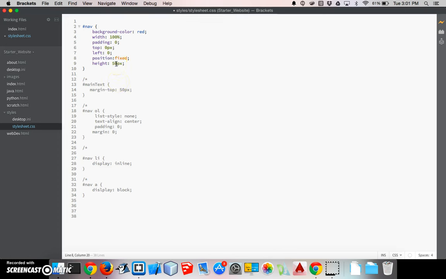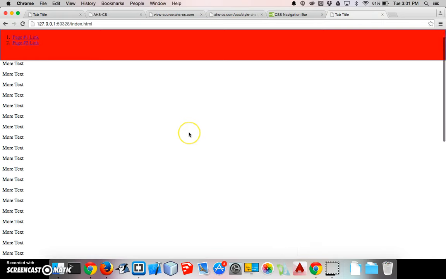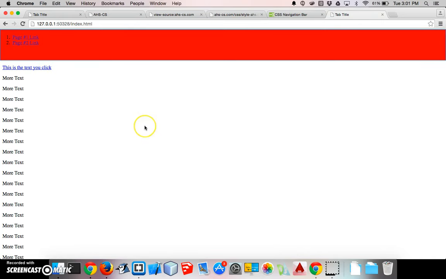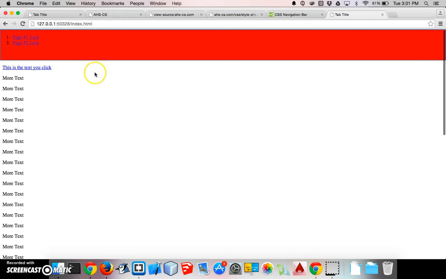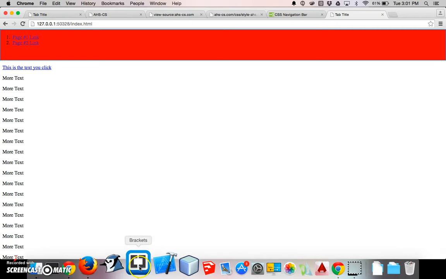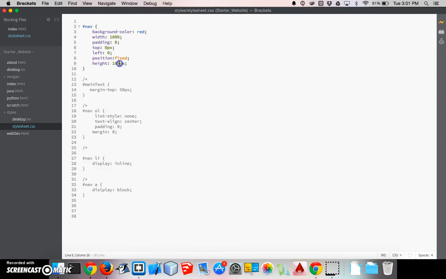I gave it an arbitrary height of 50 pixels. You could set it to be whatever looks good to you. You could make it 100. It doesn't really matter if you just want a larger navigation bar, whatever your look is. Now, what you notice here is that it's covered up my main text, right? I have something up there that I'm missing. So I'm going to set this back to be 50 pixels.